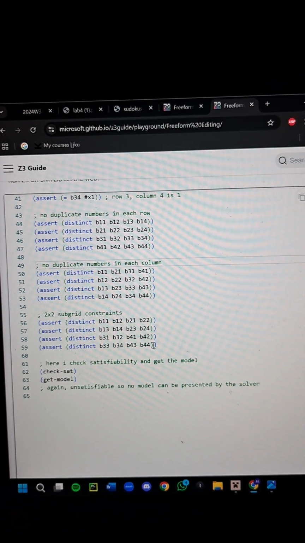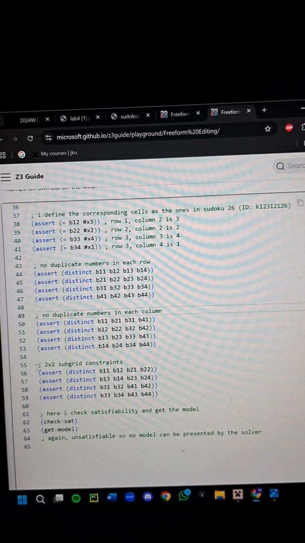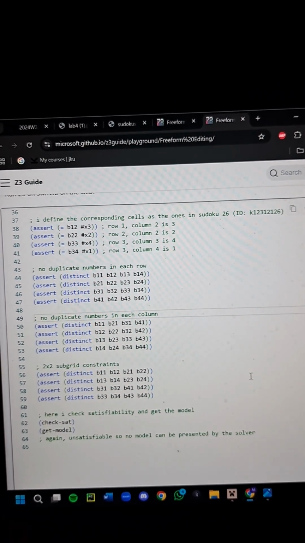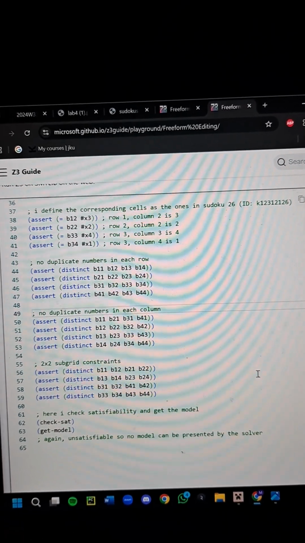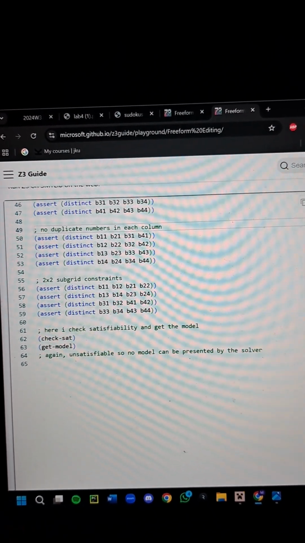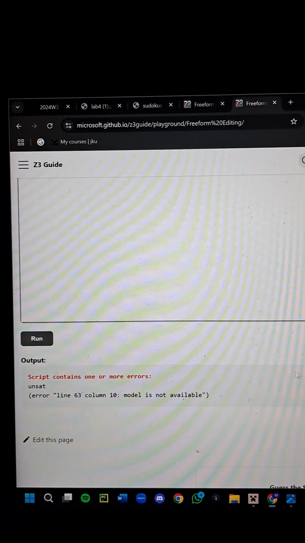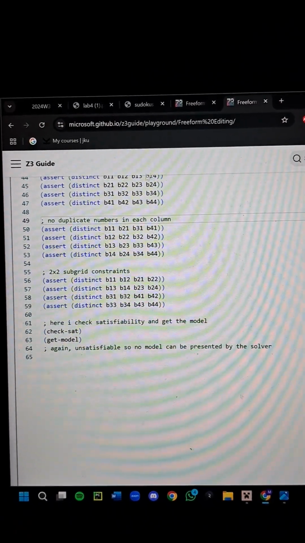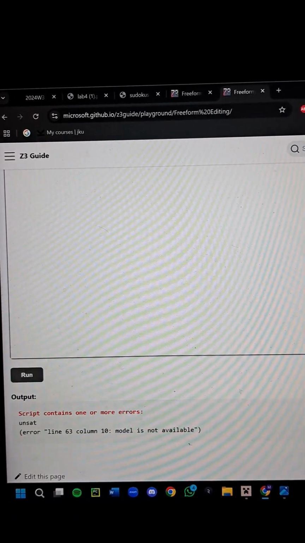Yeah, it is essentially the very same thing that ensures that there are no duplicates in each row, in each column, and then the 2x2 subgrid constraints, so that every number is distinct within the subgrid. And then I check the satisfiability of the model, and I get the model, or a model of it. And whenever I run this, it says that there's an error, it's unsatisfiable, and the error comes up because there's no model that satisfies this whole thing. So therefore, the get-model command throws up an error. And yeah, that's about it.